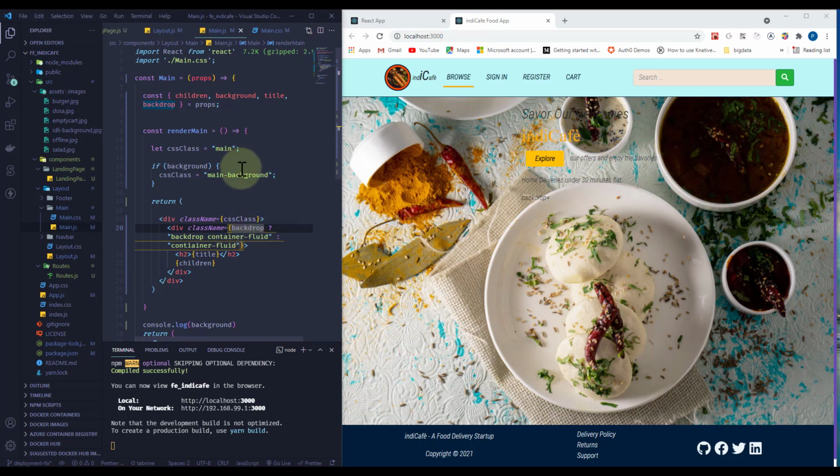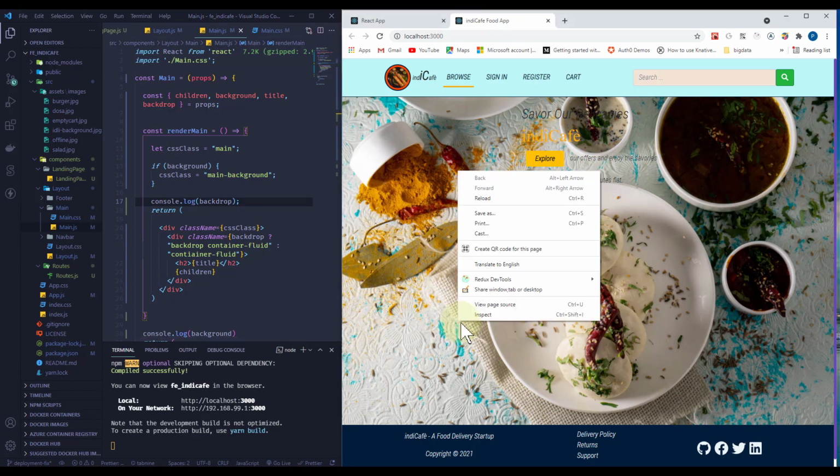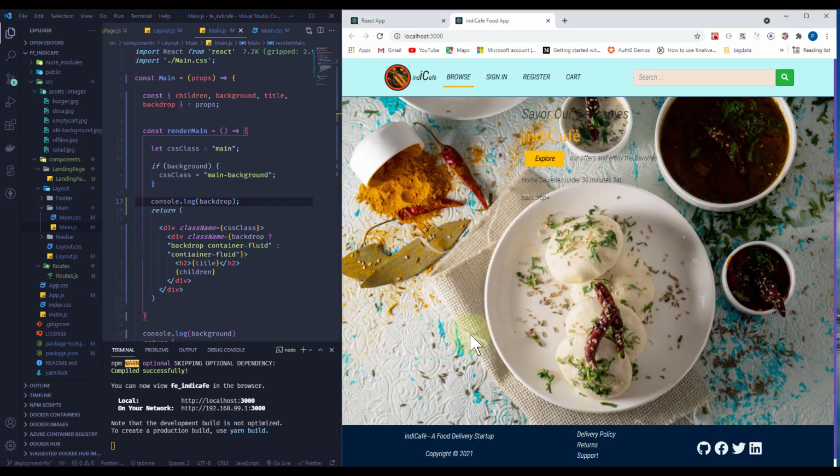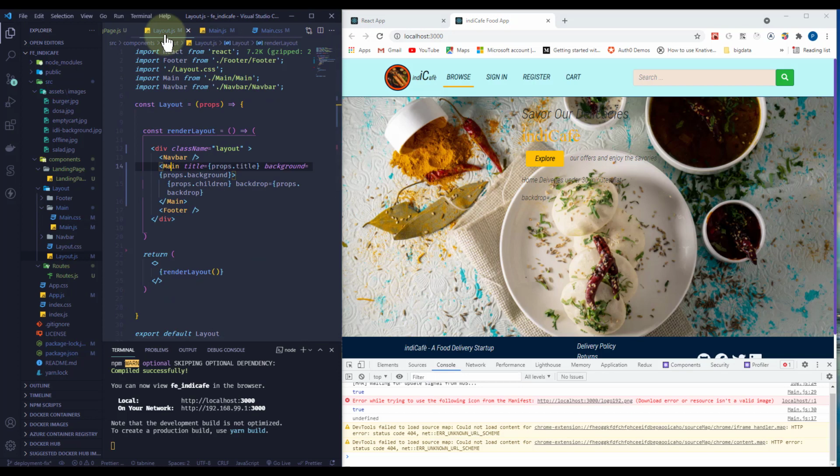I'm sure backdrop here is, let's console log the backdrop. Maybe that's going to give us some idea of whether it's actually set or not. So I'm going to say backdrop. That's one way we can check that. Let's look at the console right now. Hopefully it is saying backdrop is undefined. Main.js 17, yes, it is undefined. Which means we're not passing it down the path.